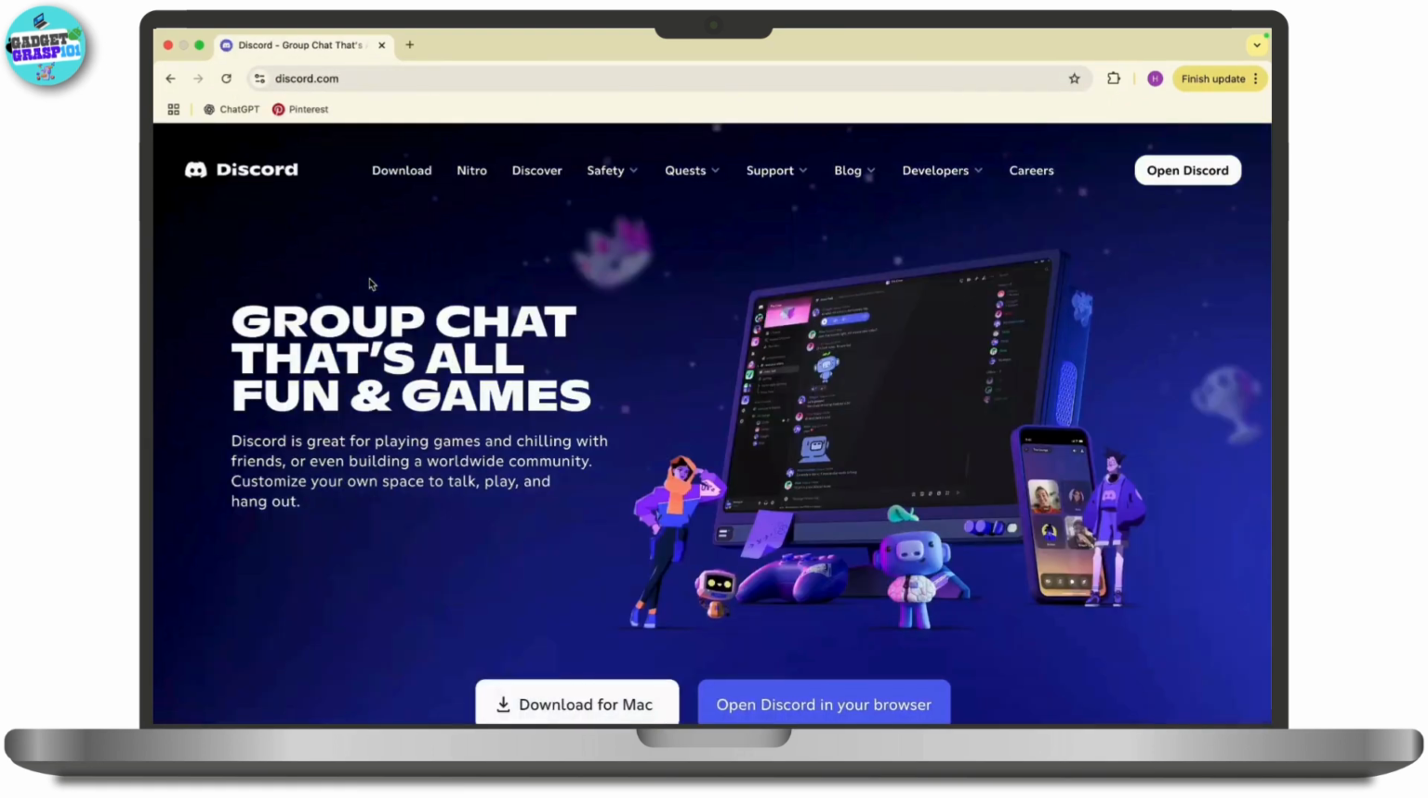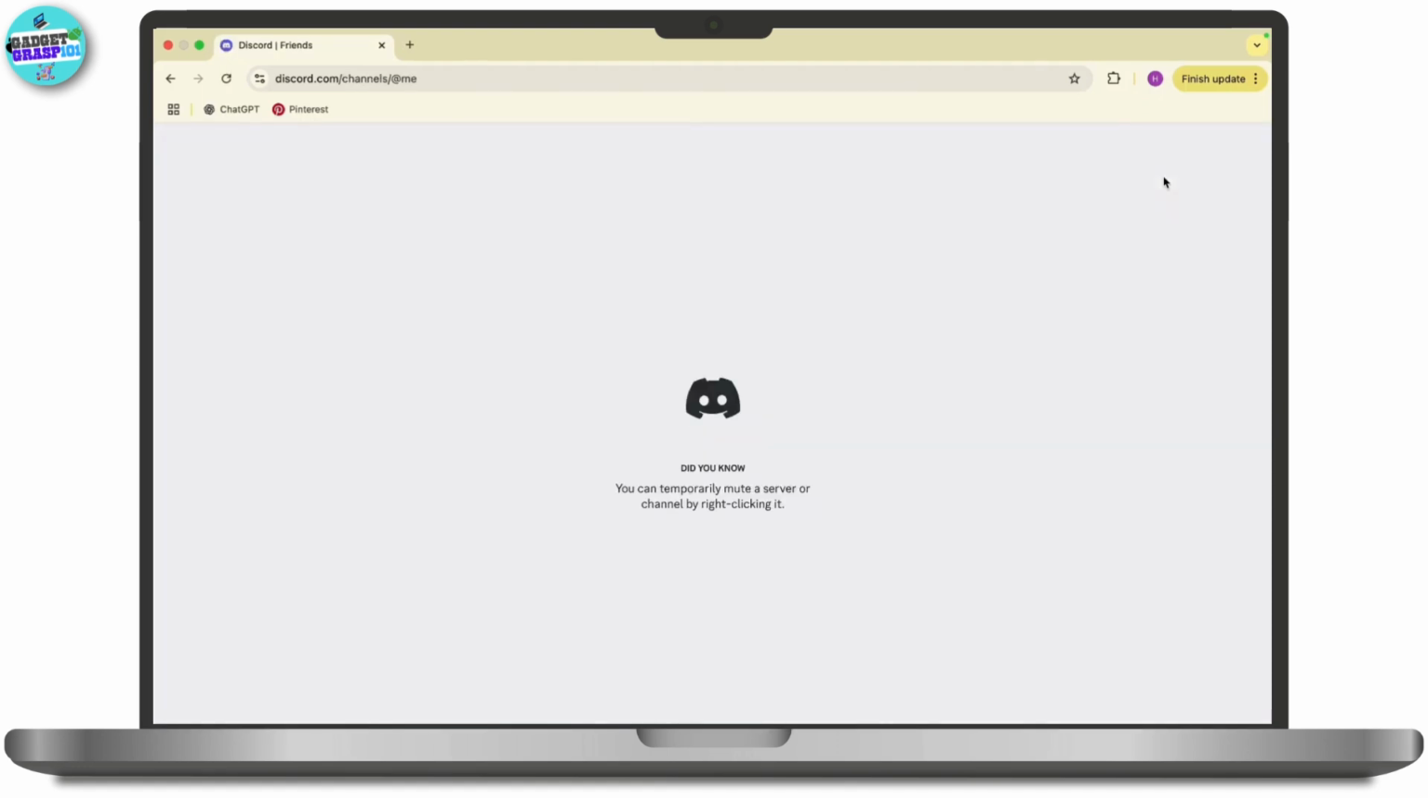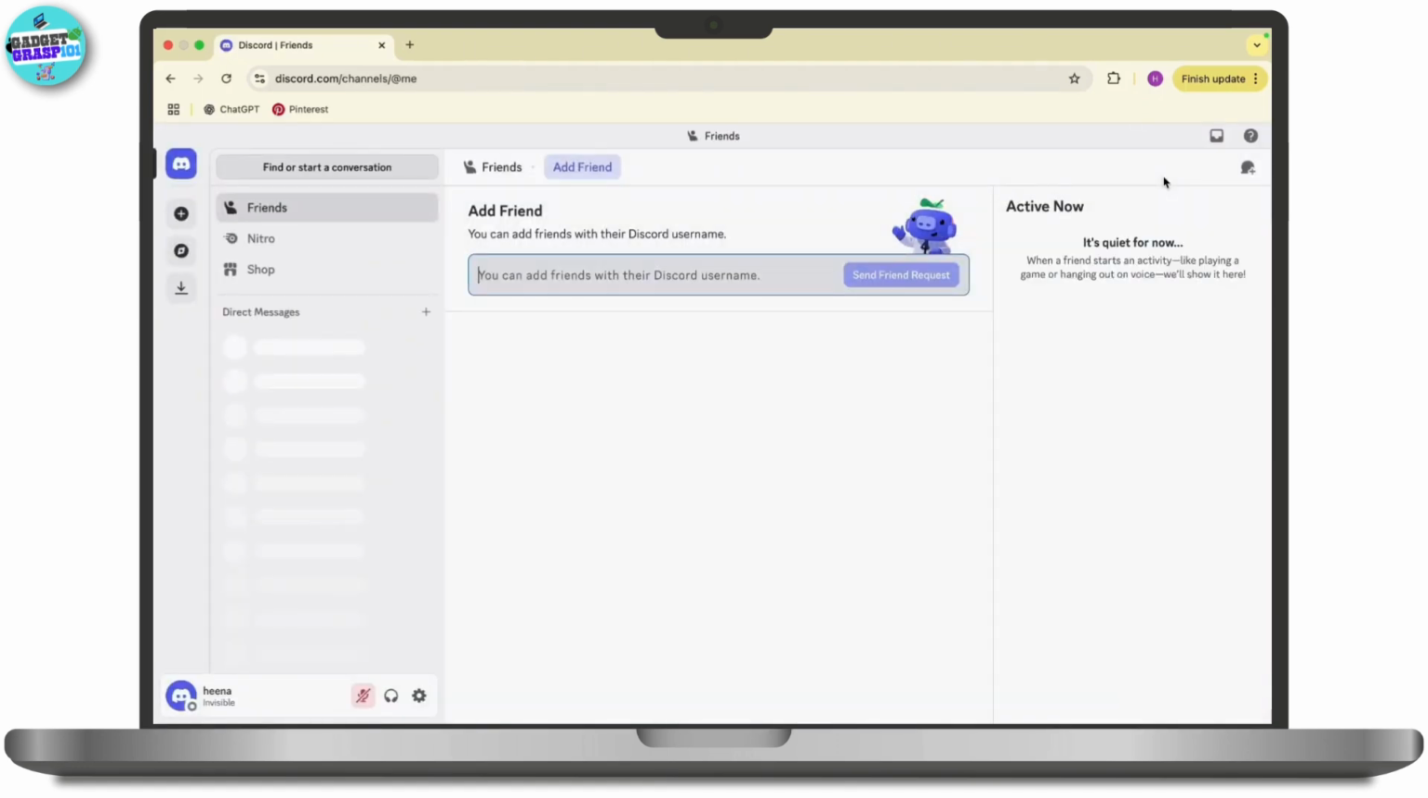Open the Discord website or simply go to the Discord app and just make sure that you are logged into your Discord account. Once inside Discord, simply tap on the settings option available right next to your username at the bottom left corner of your screen.